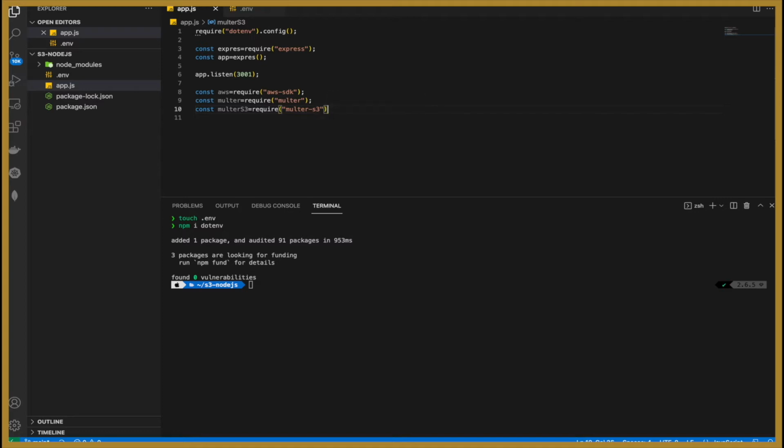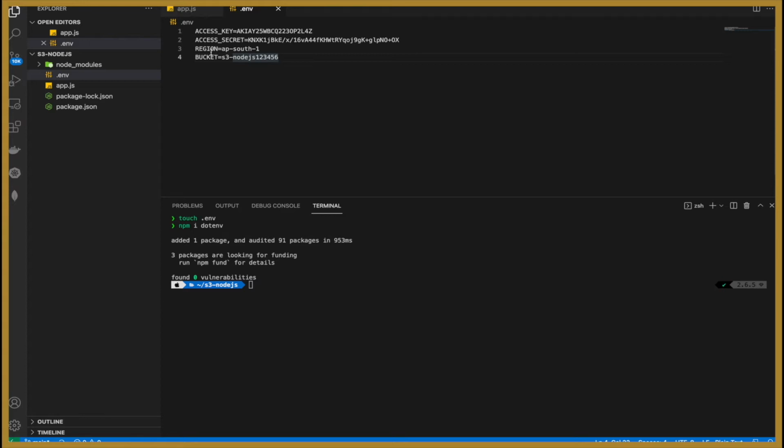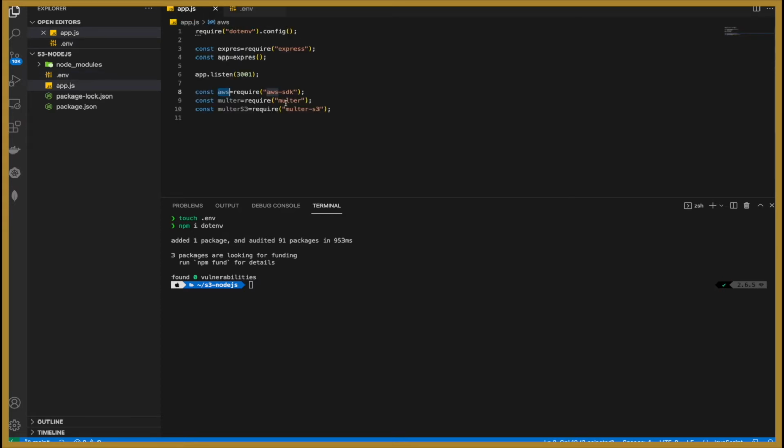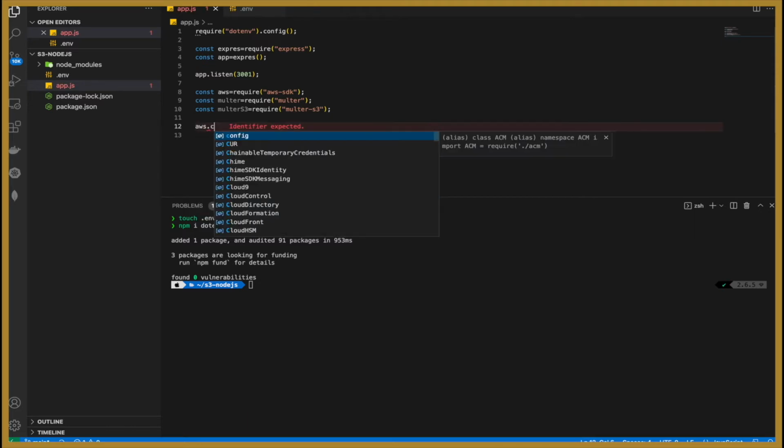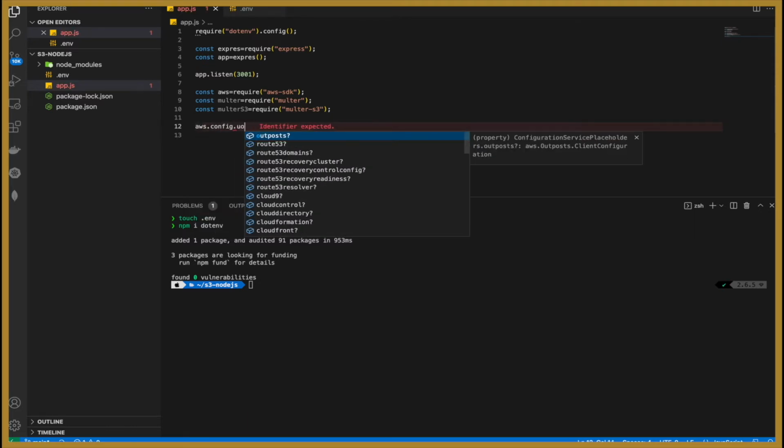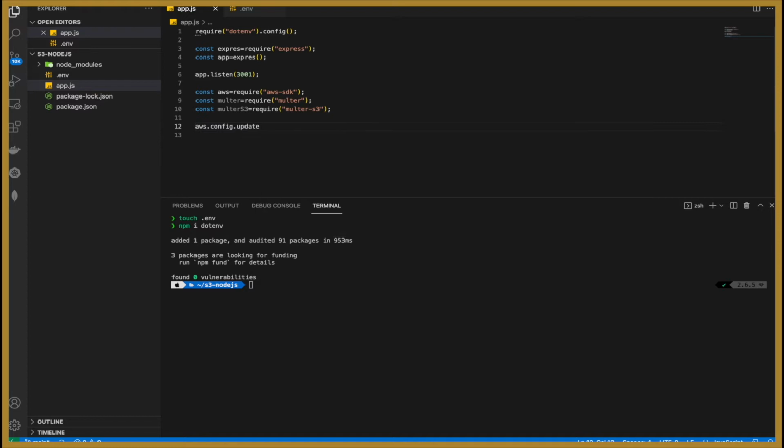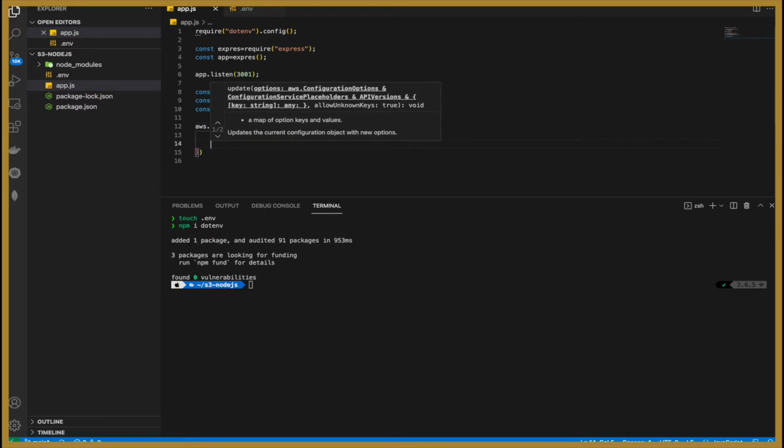Multer S3. So our dependencies are loaded here, and now we can just quickly configure this AWS instance with the environment variable with those access keys and region and bucket name. So let's do this here. Let's call this aws.config.update, and let's put all those configuration here.